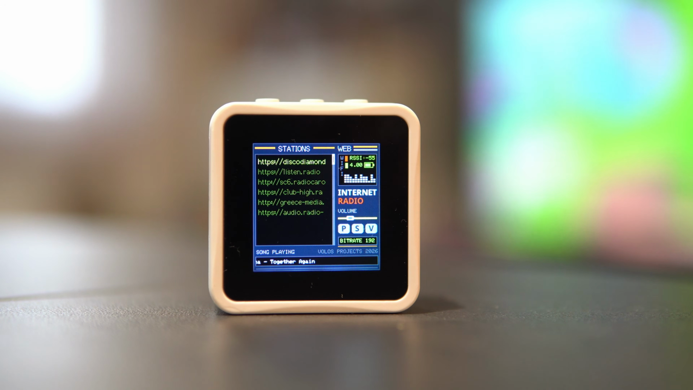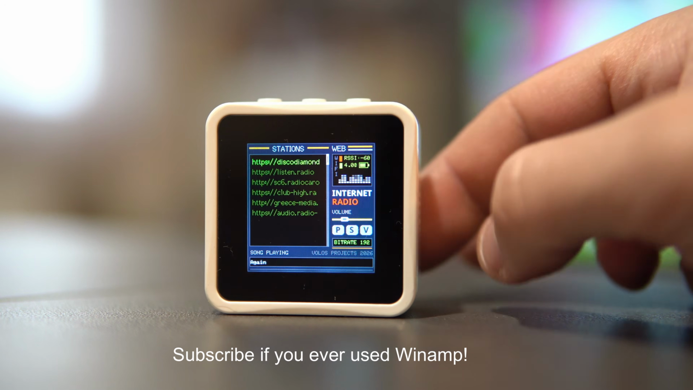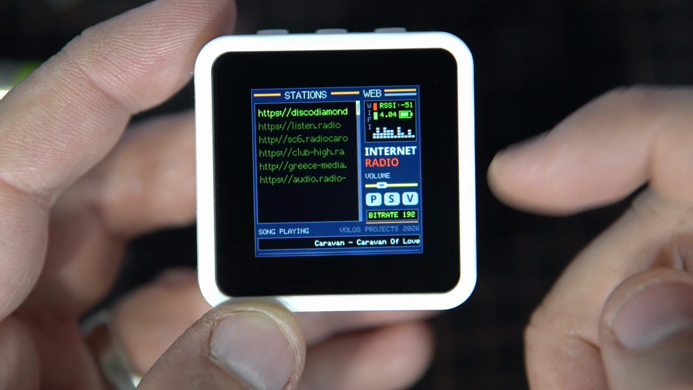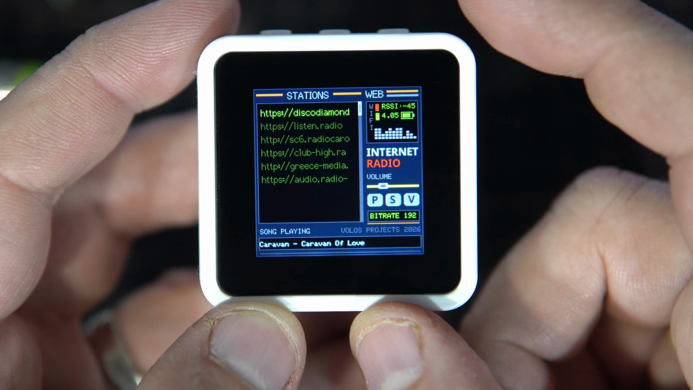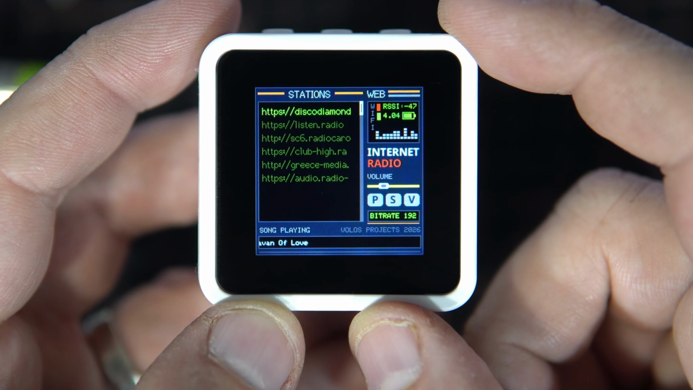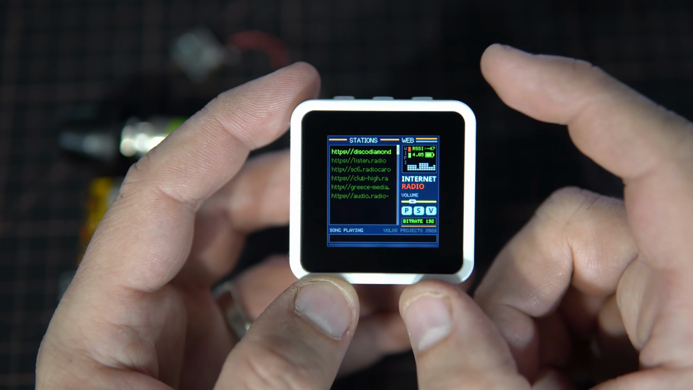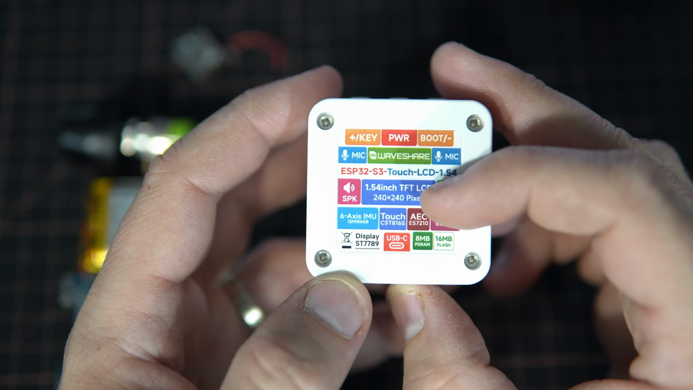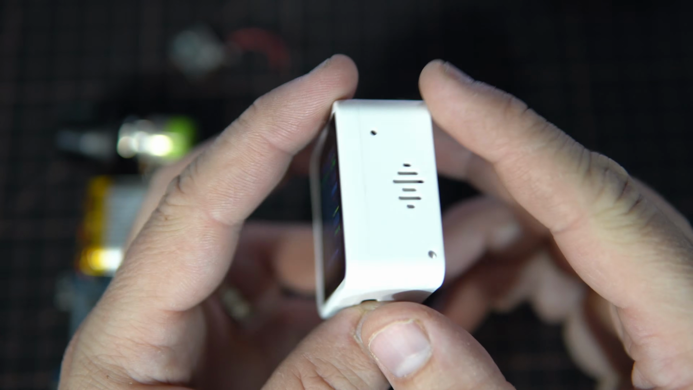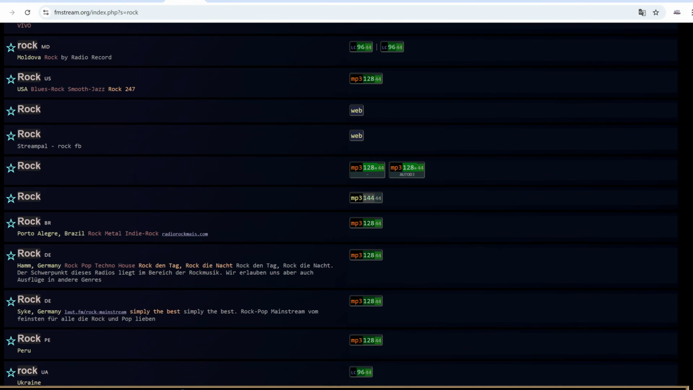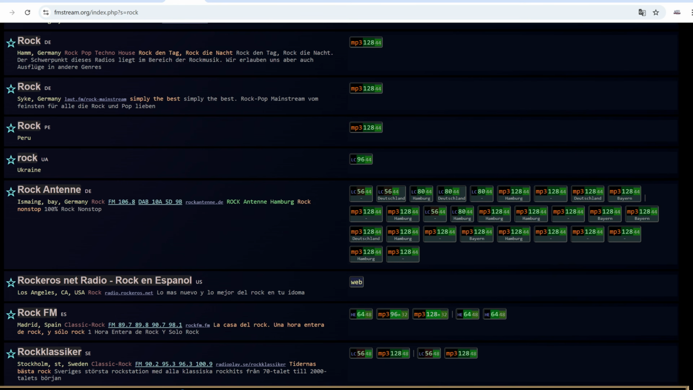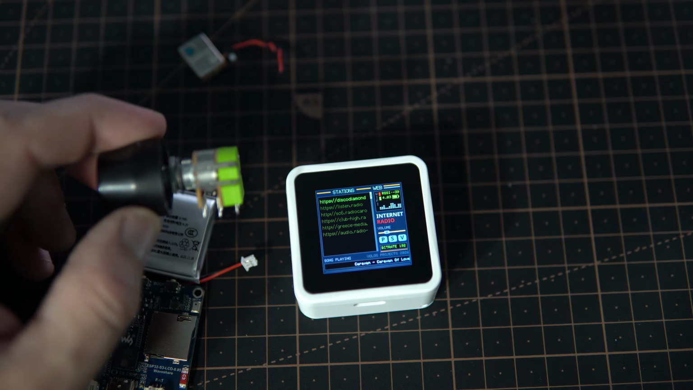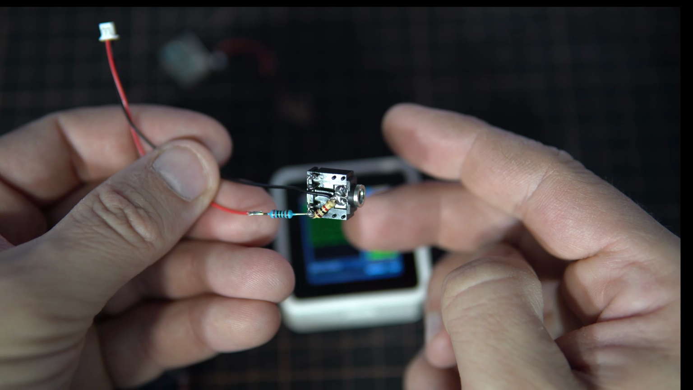There are many similar ESP32 projects out there, but none of them looks as good as mine. You probably recognize this design, something many of us remember from childhood, at least for me. In this video I will show you how to use this inexpensive $15 ESP32 board to build one, where to find stream links for your favorite radio stations, and how to modify it and make it sound even better.